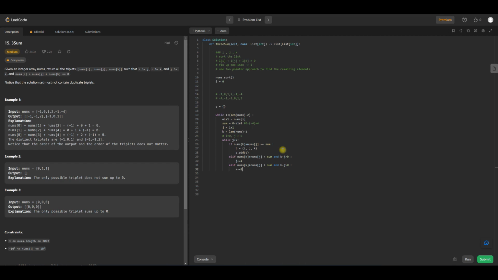So if the sum is matching, we are simply adding it. If the sum is not matching, then we are checking whether the addition of these two indexed numbers is less than sum or greater than sum. If it's less than sum, we are incrementing the j index, whereas if it's greater than sum, I'm decrementing k. Why? Because obviously if I increment k, the sum will increase, because we have arranged the list in ascending order. The more we climb up, the more the sum will increase.